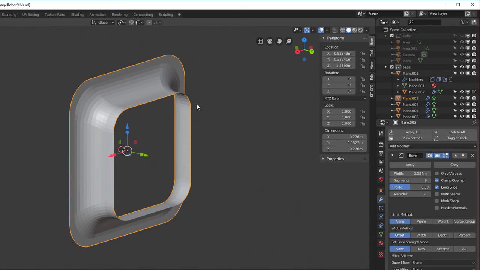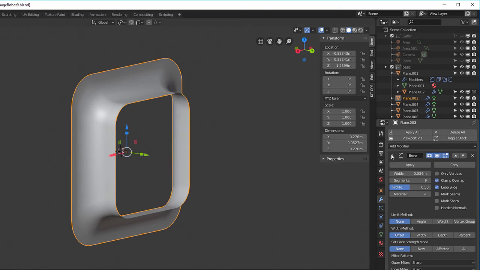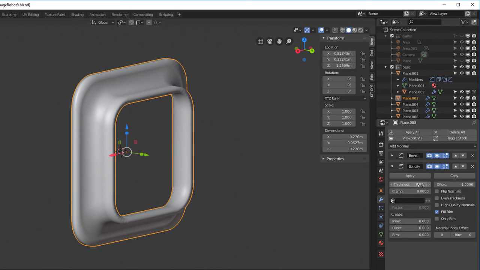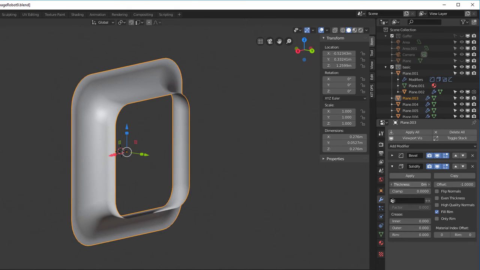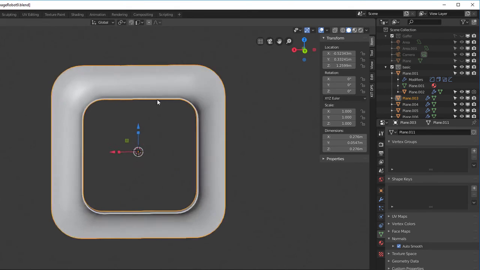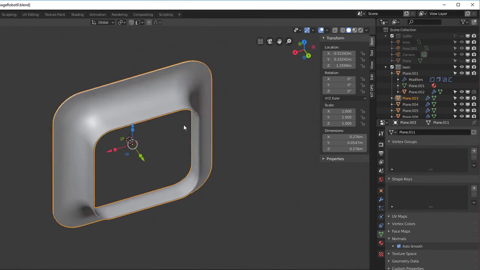And we can do a shade smooth, and then we can add a solidify modifier, and let's make the thickness really small. And let's go back in our shade smooth and make it auto smooth. So there is our object.